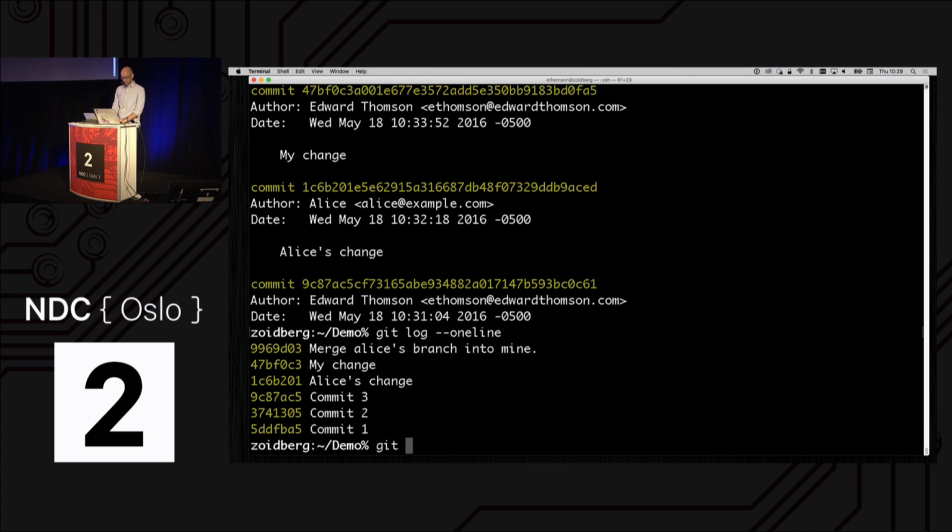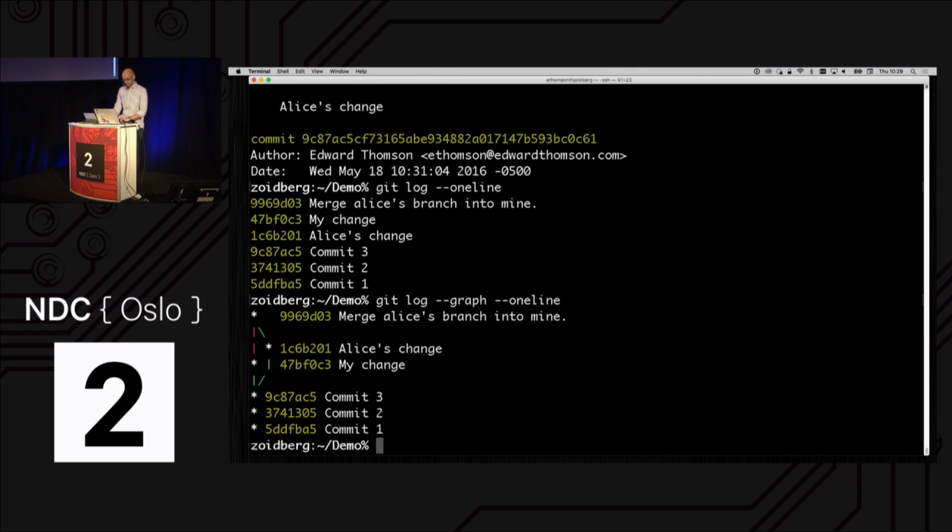So the nice thing about Git is you can run git log --graph, and it will show you the actual structure that the repository is taking. And so you can see commit 1, 2, 3, and then it kind of branches off into Alice's change and then branches off in a different direction into mine. And then it actually comes back together. So this is actually the way history is stored, as this graph structure, right?